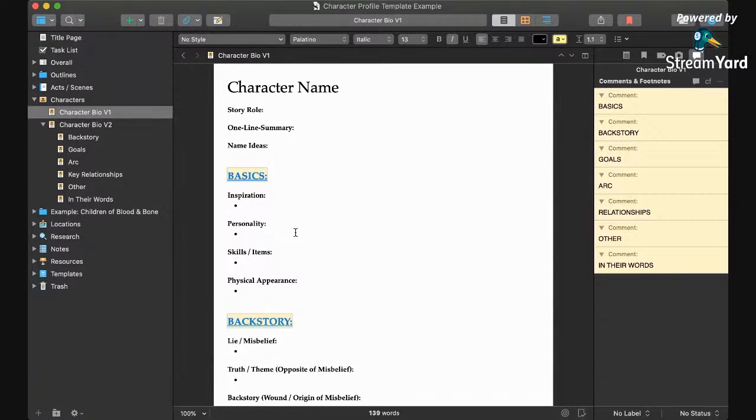So that is the overall character profile that I create, but I do have, sorry, I need some water just for a second. Woo!